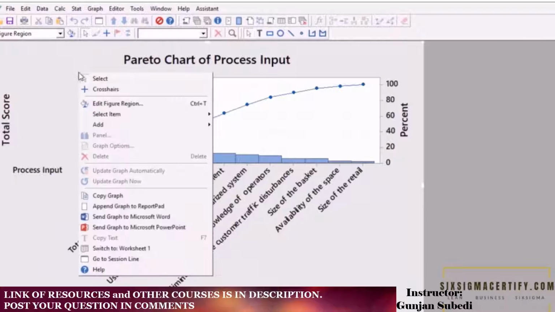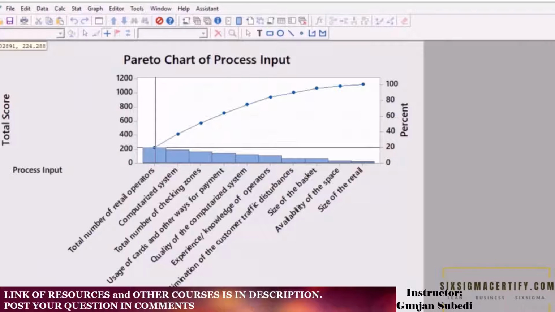Let's select a crosshair. Here we see that the total number of retail operators is accounting for 20% of the total score. Total number of retail operators and the computerized system is accounting for about 40% of the overall score. Moving forward, we see that these 5 variables are accounting for 80% of the total score.